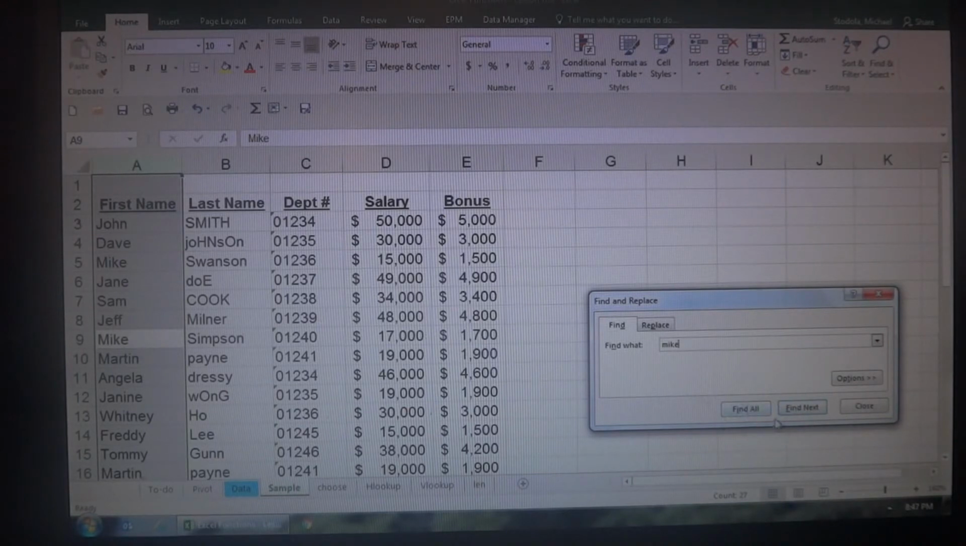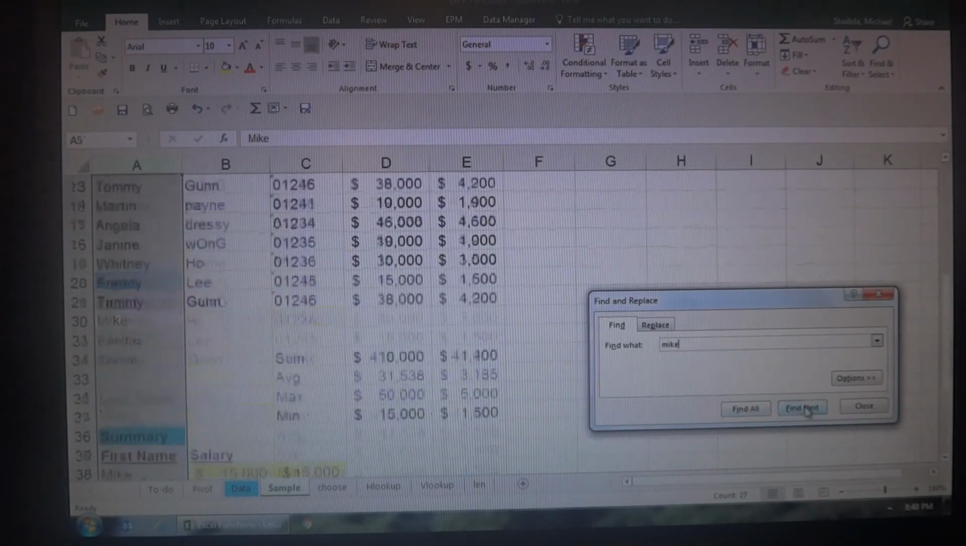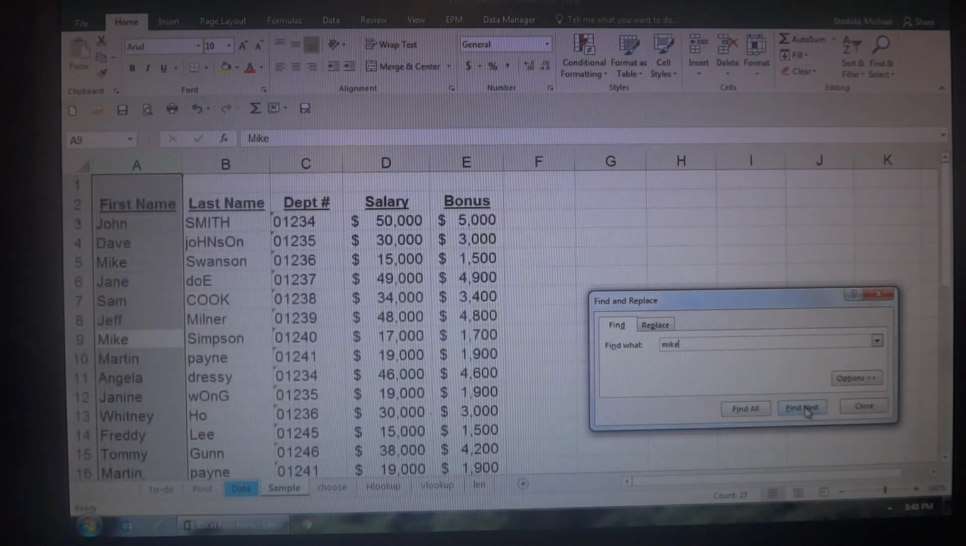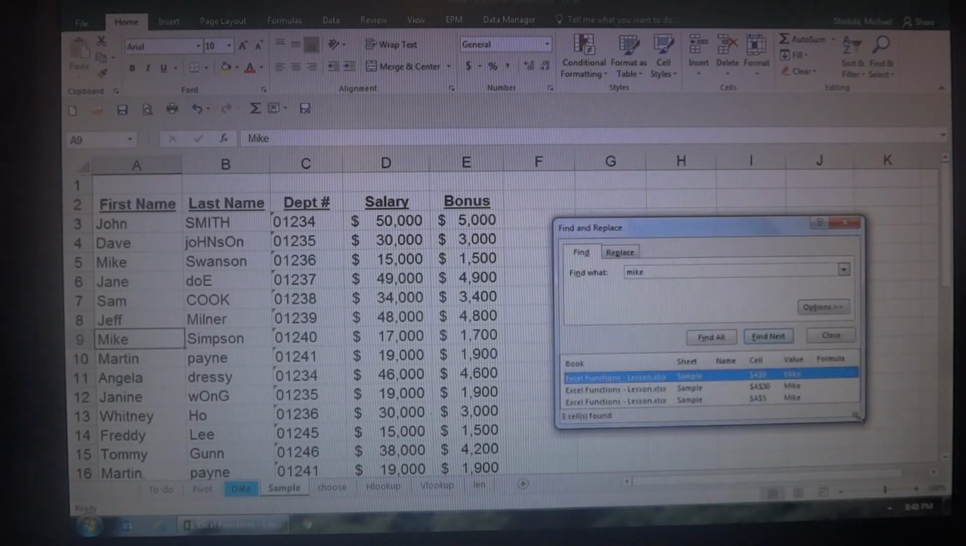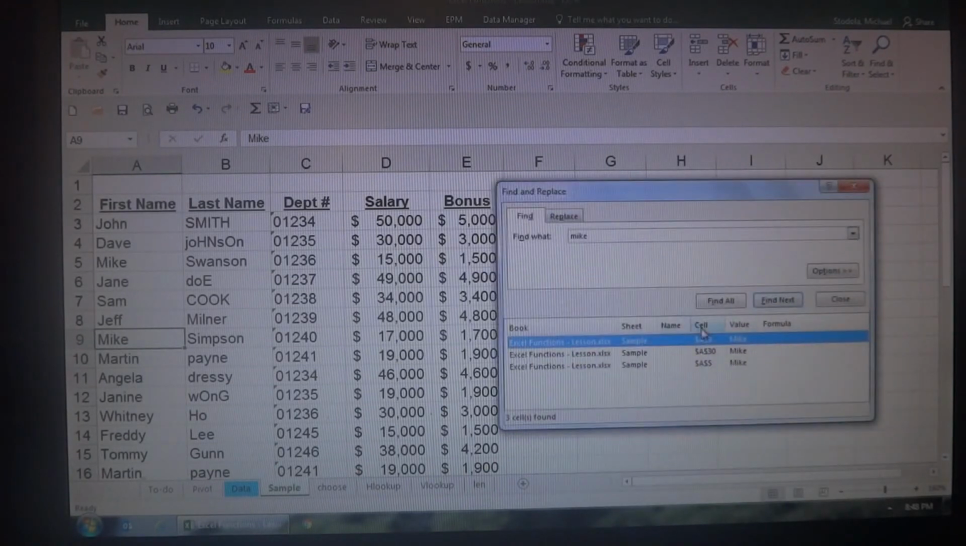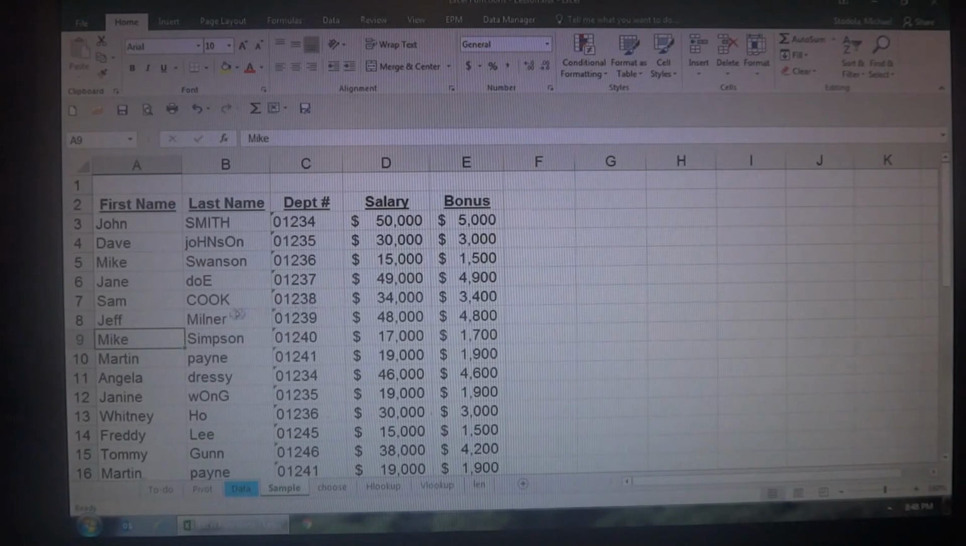If I hit this, it'll just keep bouncing to the next Mike over and over. So I have 3 Mikes on this page. If I hit Find All over here, it's going to list down here every single cell reference. So at A9 there's a Mike, A5, and A30 there's a Mike, and this is the book. This is nice to have if you ever want to find out how many times you reference something on a sheet, or where it is.